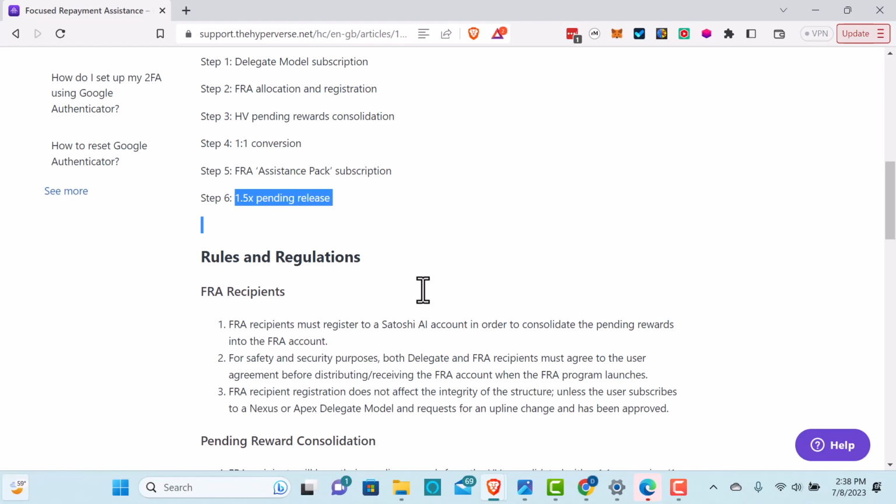So some of the rules and regulations that they have for the program: the FRA recipients have to register. They either have to have a delegate model subscription or register for a Satoshi AI account. They said that's what makes things safe and secure. You also have to consolidate the rewards. There may be some other assets that are eligible for the Focus Repayment Assistance account program, but they haven't released any information on it yet. And once you've done your one-time consolidation, that's basically it.